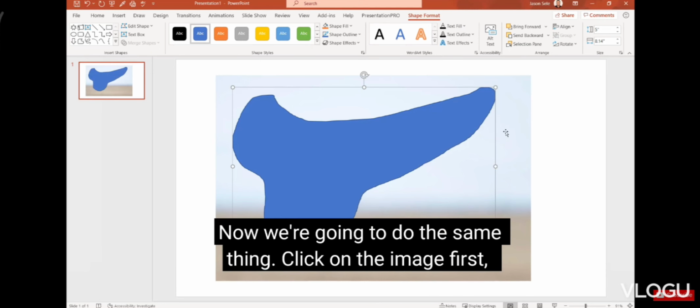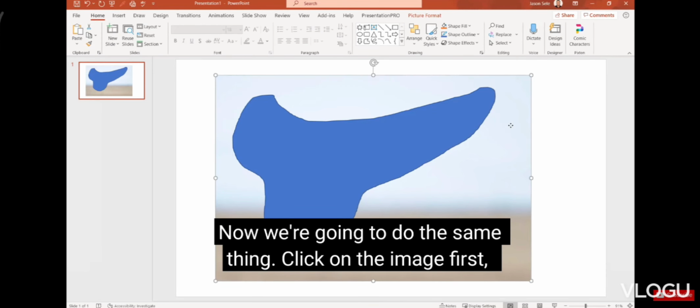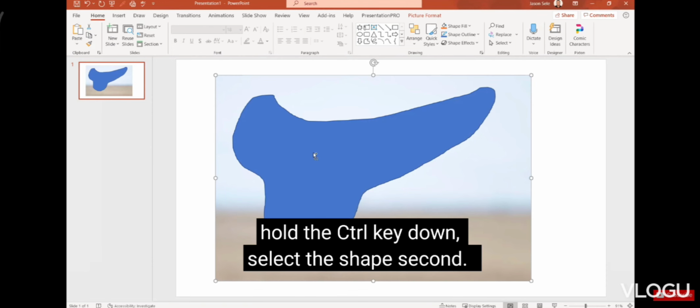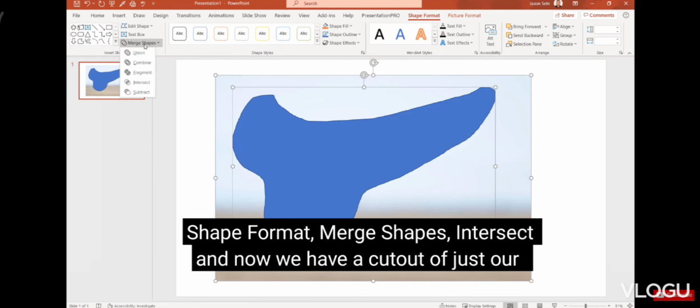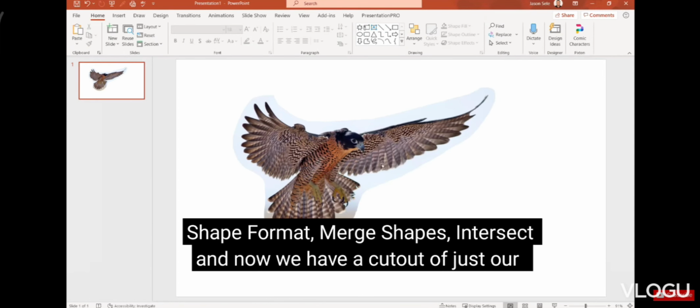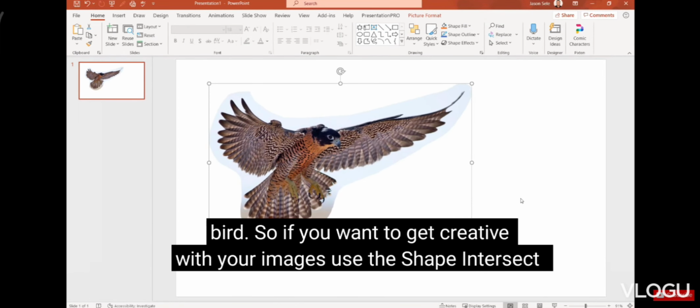Now we're going to do the same thing. Click on the image first, hold the Control key down, select the shape second, Shape Format, Merge Shapes, Intersect, and now we have a cutout of just our bird. So if you want to get creative with your images, use the Shape Intersect technique.